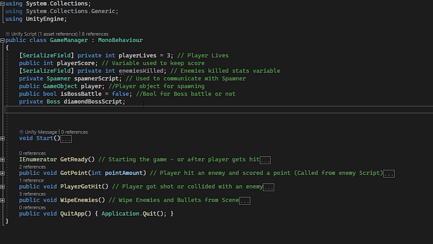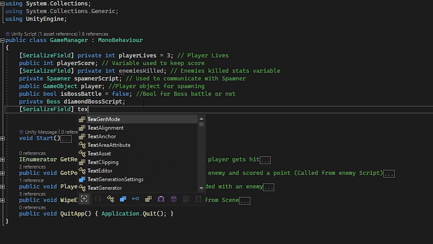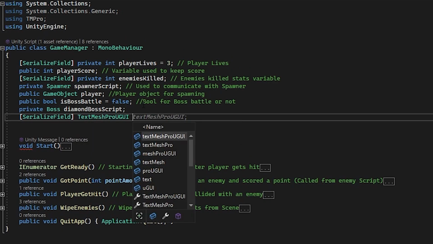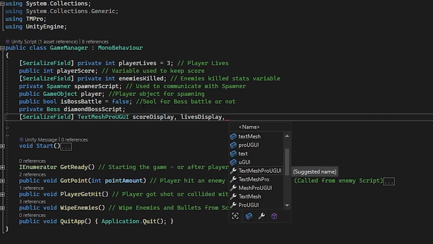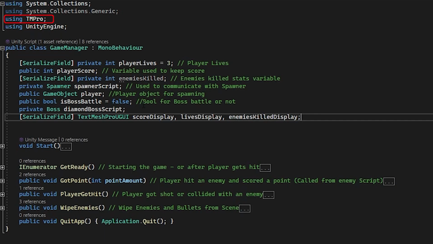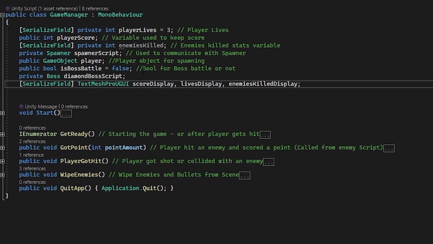So in our declarations, let's do SerializeField, TextMeshProUGUI scoreDisplay, comma, livesDisplay, comma, enemiesKilledDisplay. And you will notice that Visual Studio has automatically thrown in using TMPro, which is needed for all the TextMeshPro GUI stuff. If it didn't put it in, then you'll need to put that in manually. Alright, so we have the references. Now we just need to do the updates.